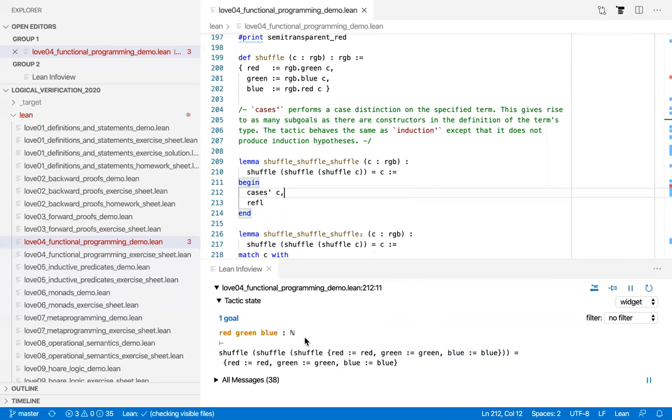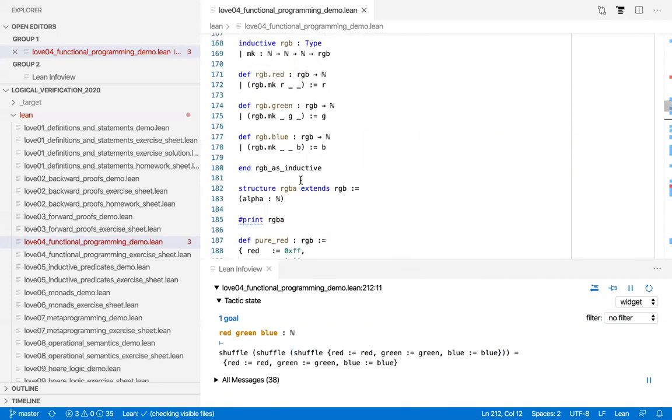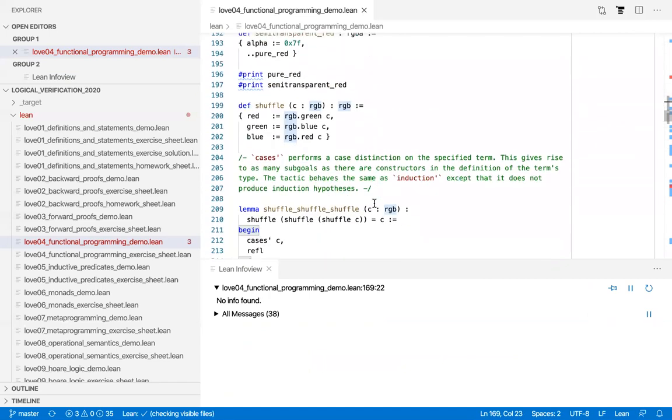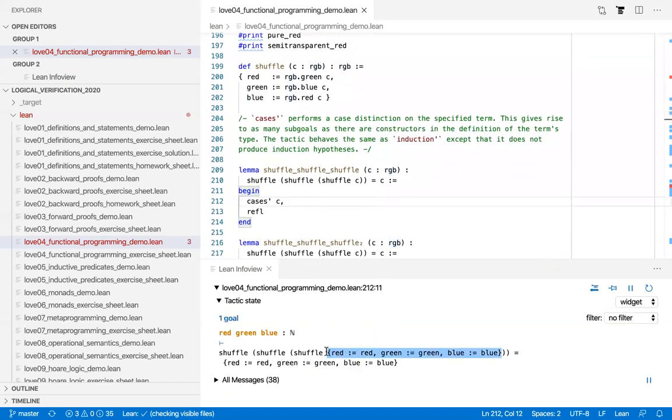Okay, so what we see now is there was an expansion that happened. So the C here, we said, okay, what are the possible cases? And there's only one possible case. It's a case where we have an RGB value. There's only one constructor if we see it as an inductive type, right? So there's only one case. And that case is the case where C has been replaced by that value, where red is called red and green is called green. So it's very mnemotechnic, right?